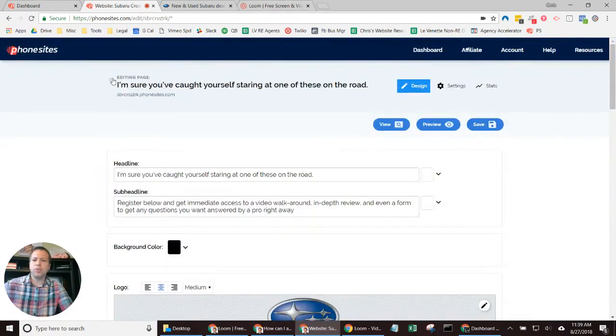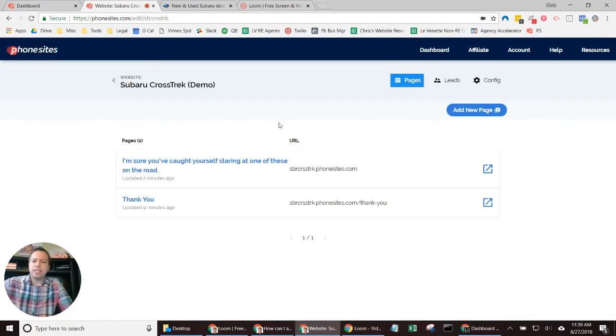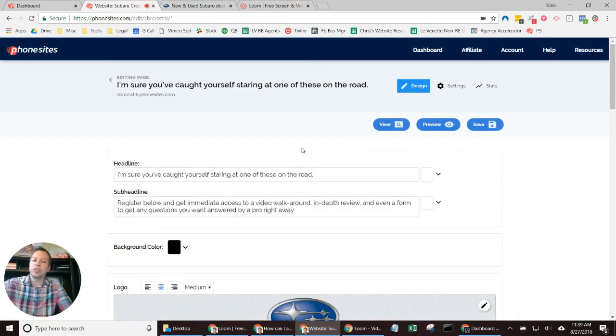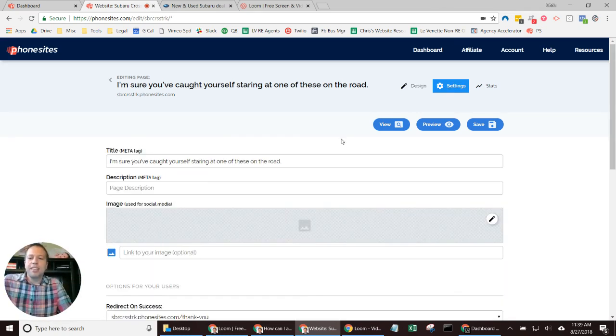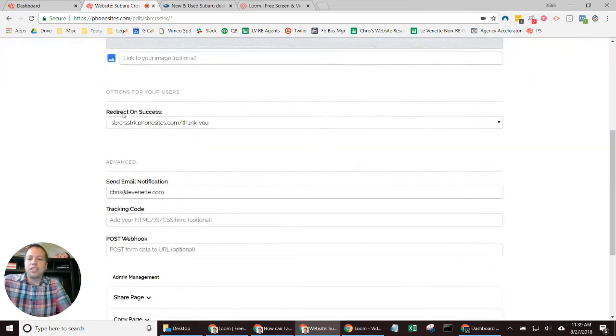All right, so let's jump into the settings for the thank you page. Really quickly before I do that, let me go back into the first page here. I want to show you, after you have created a thank you page, if you want your user to go from that first page to the thank you page, and then maybe if you have 3 pages set up, from page 1, page 2, page 3, you need to go out to your settings tab and change the redirect on success.